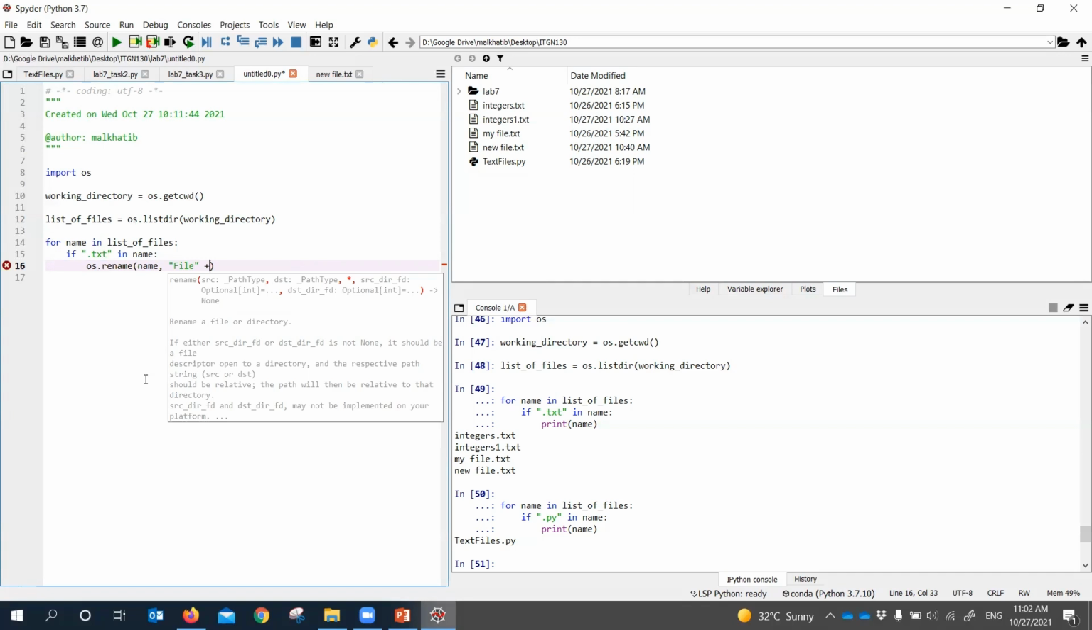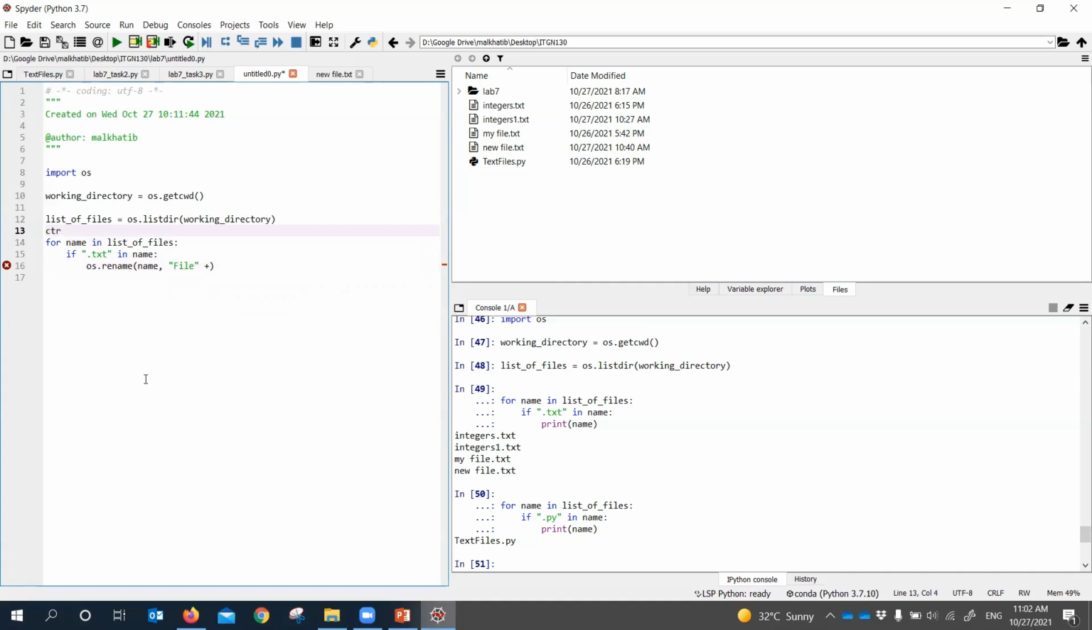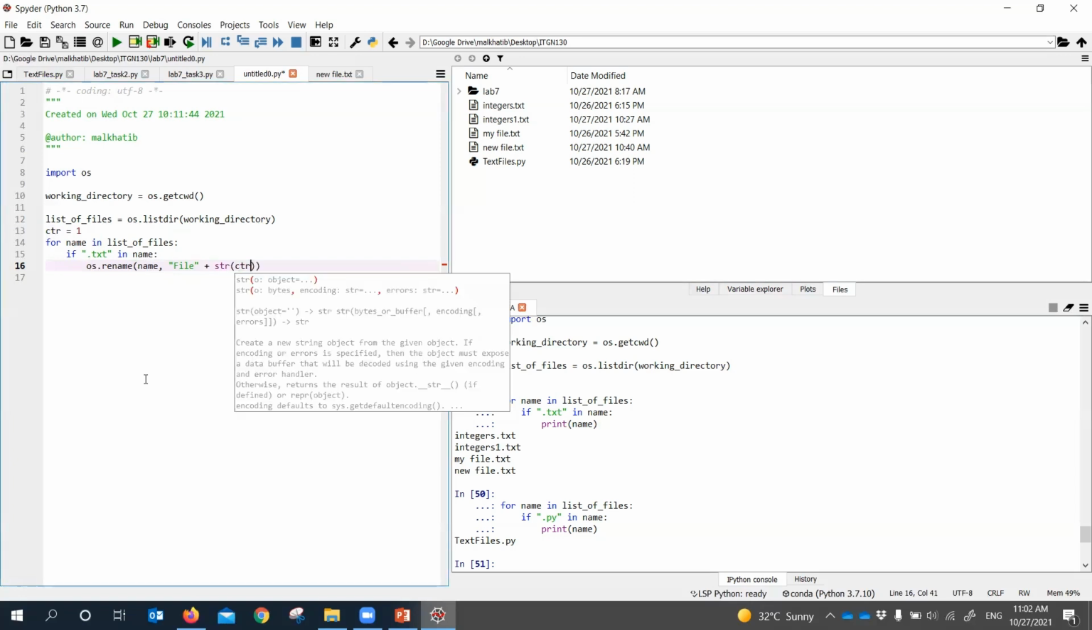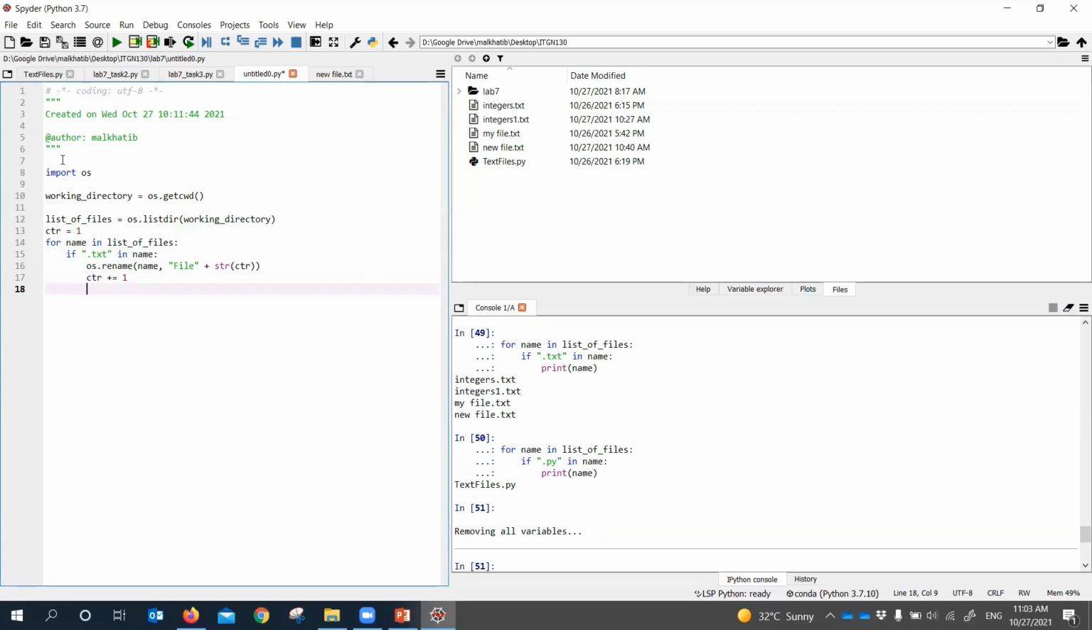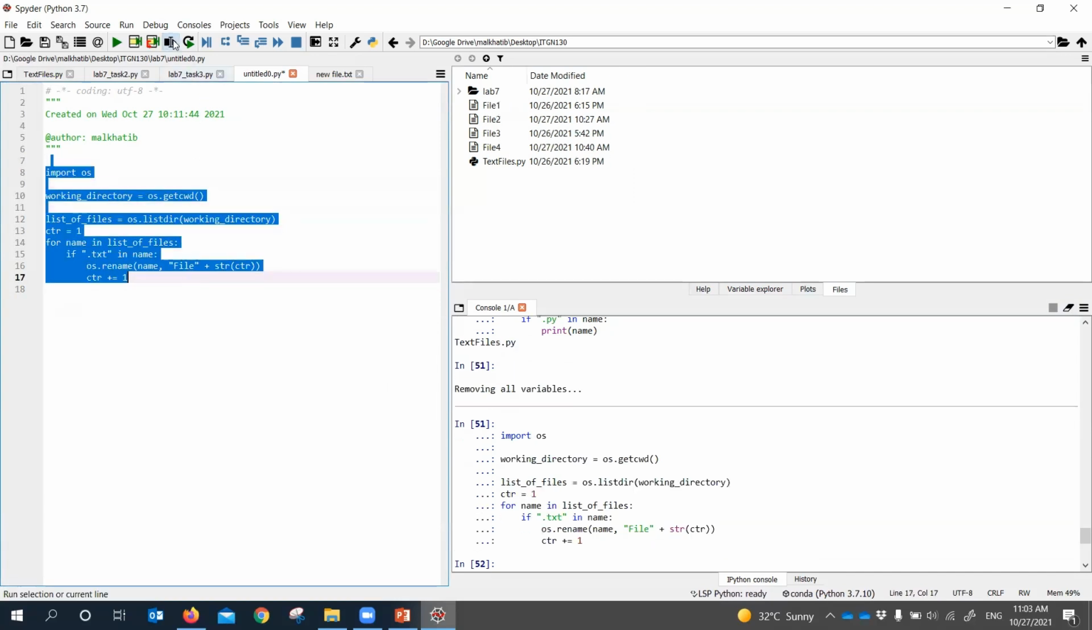I don't have a counter here, so I'll create a counter. CTR equal 1, plus string of CTR. And then I will do the increment, CTR plus equal 1. Now let's see, will this work? Clear everything. And there you go. It did work actually. So file 1, file 2, file 3, file 4.